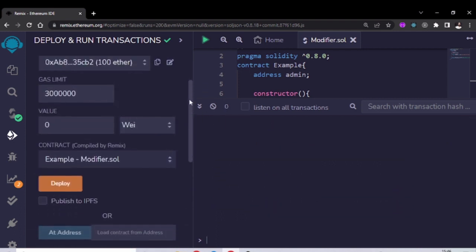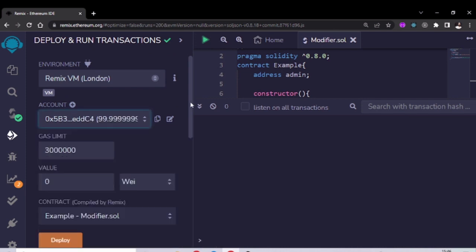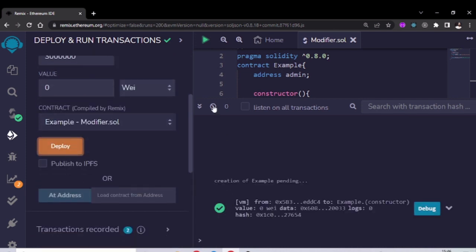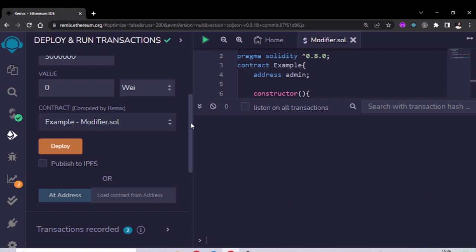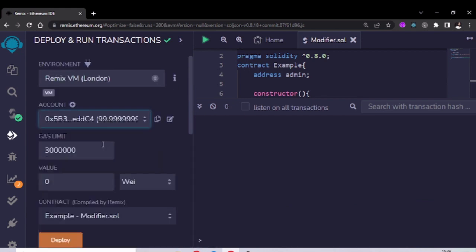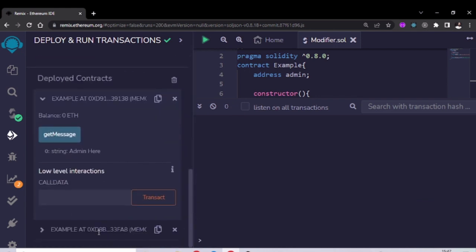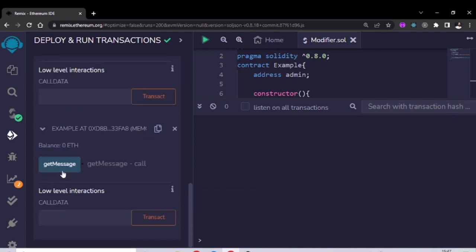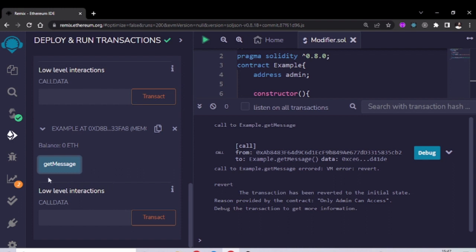Okay, let's deploy this again with the help of the first account. So deploy this, and you can see the success log. Now I'm just erasing all the logs so we can see properly. Now if we select another account to access our get message function, then I'll get no message and I'll get an error. Okay, let's see, you can see there's no message. I'm not getting output, I'm getting the same error.